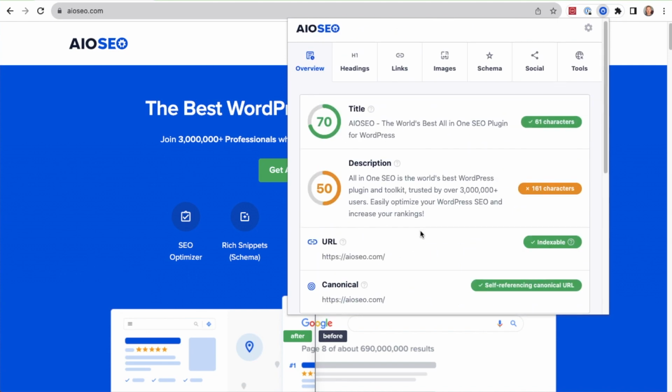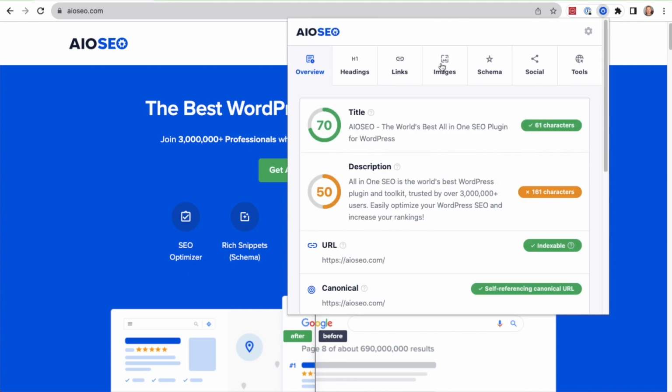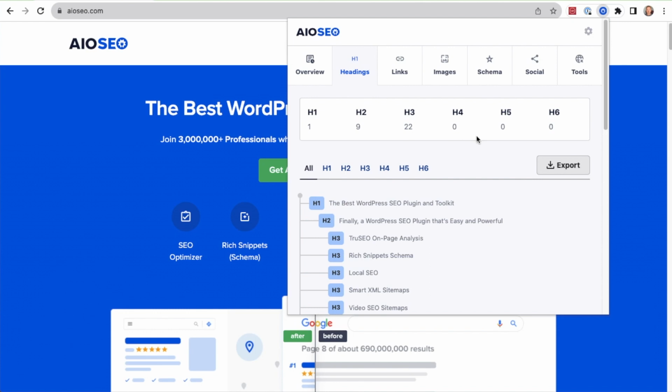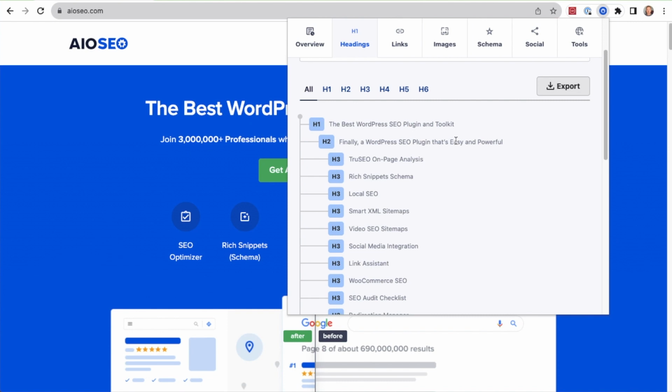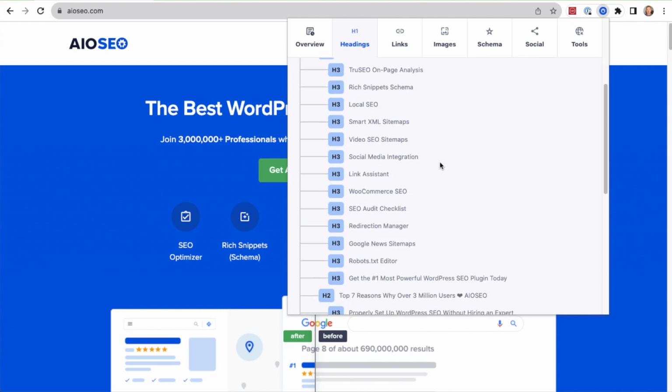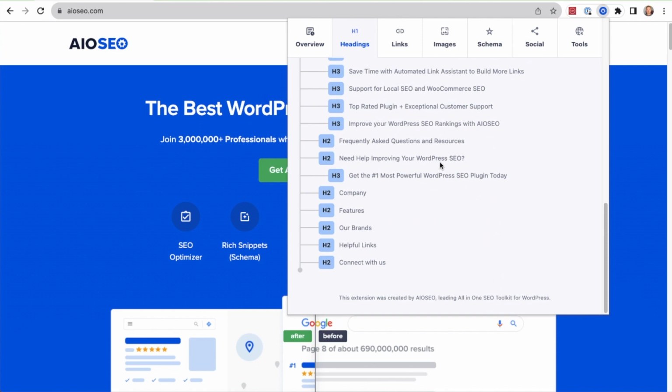If we scroll back up to the tabs above, we get more information on all of this info that we've just looked at. If we click on the headings tab, for example, I get a detailed breakdown of all of the heading tags on this page. It even tells you exactly what those headings are. For H1, for example, it's telling us our H1 heading is the best WordPress SEO plugin and toolkit. That is a great H1 heading and title for this page. You can dive in more and look at all of your headings.